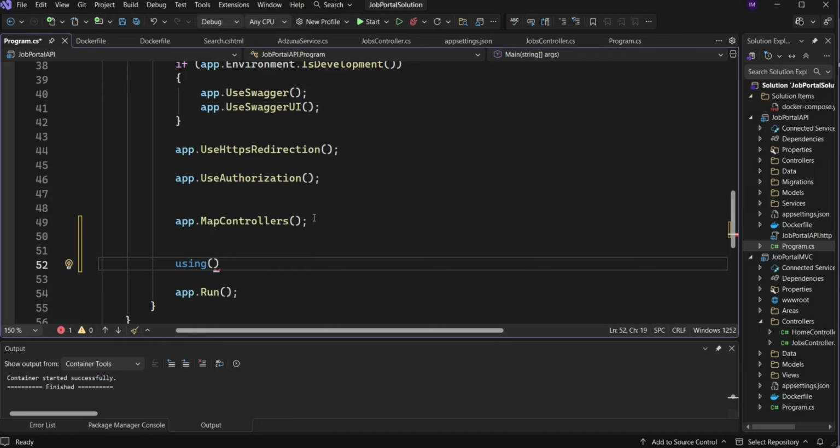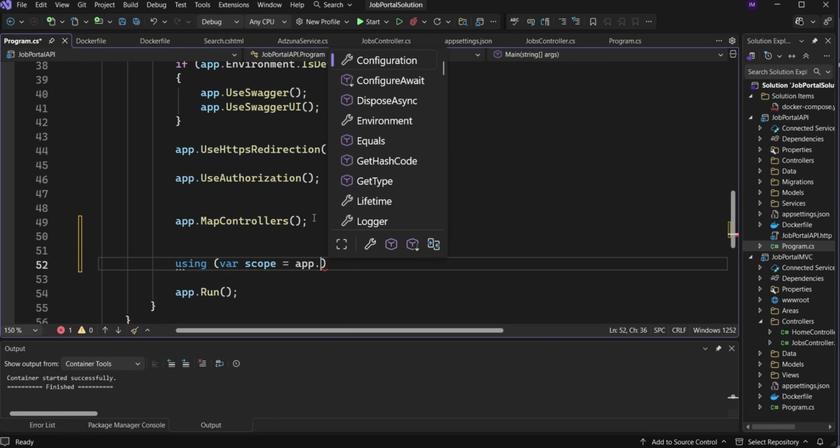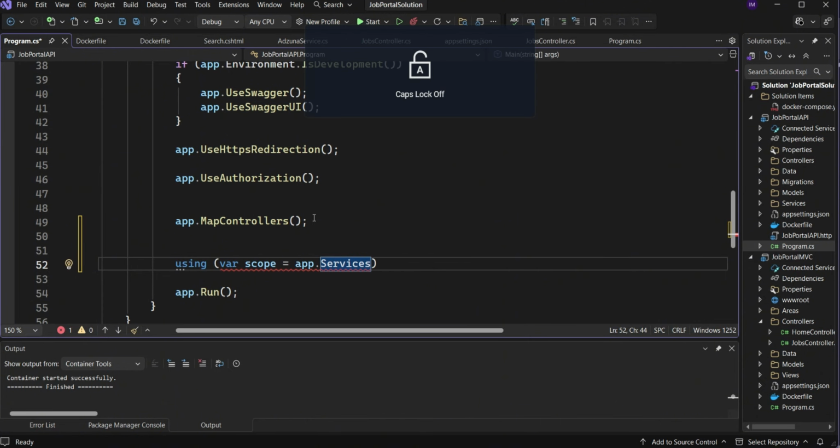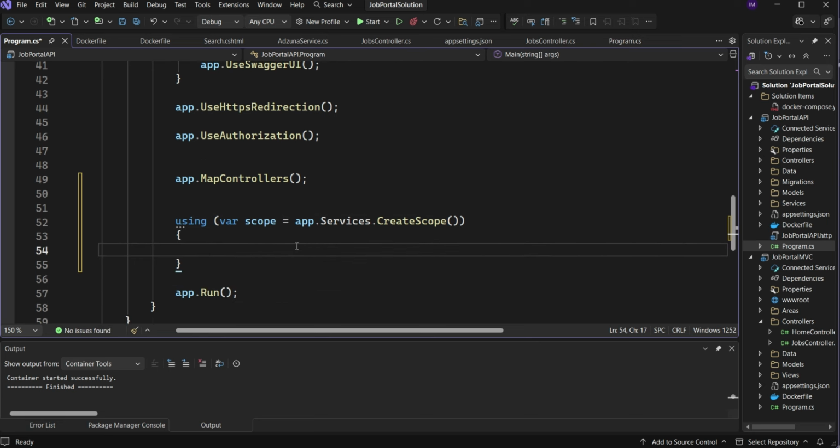Then we're going to say, let's create a variable, the scope variable. So we're going to assign app.Services, and we create a scope service, and then we give it our round brackets there. And then inside, let's go get our database there. We're going to call this context.